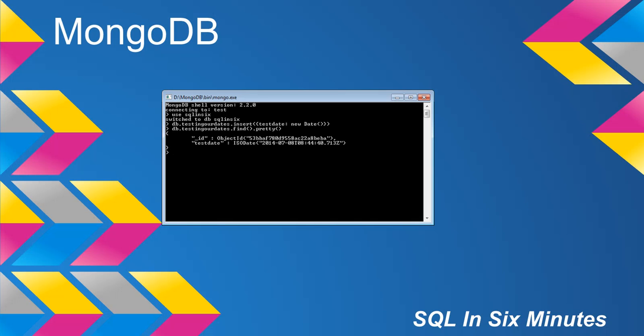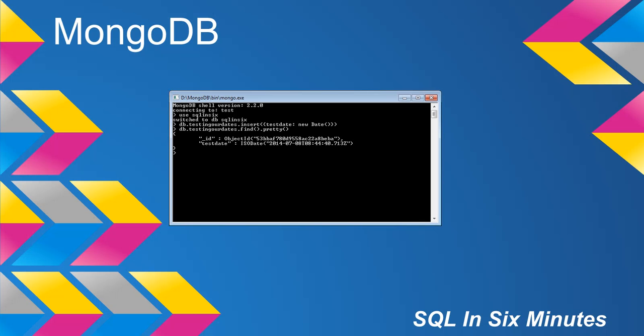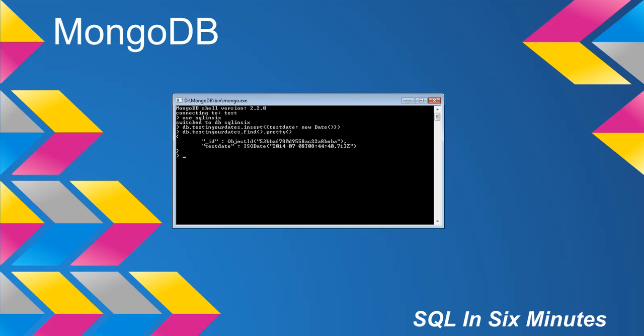Alright, so let's look at this. We entered new Date, and you'll see that it's basically a timestamp. This is configured to be what it perceives as the current time, and this is correct, as it is 2014-07-08. So if I was going to generate a timestamp, this is one way in which I could do that. This is not the only way, but it is one way.